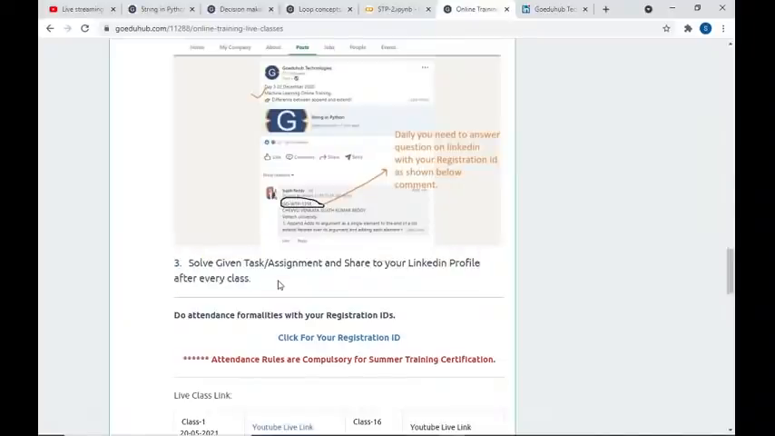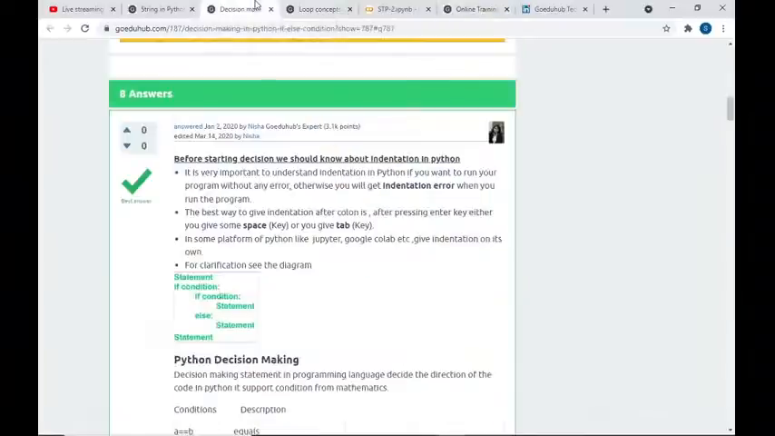And if you want to do a certain task that I'm providing, you need to share that task to your wall, and you need to tag GoEdu Hub Technologies. You can create PDFs also, you can create videos, that is up to you. But you have to share with GoEdu Hub and share over your profile. The third thing, the task we are providing, you have to share to your wall on LinkedIn. Got it?